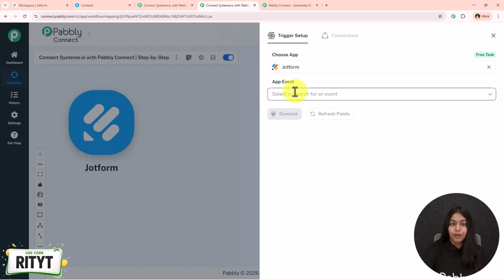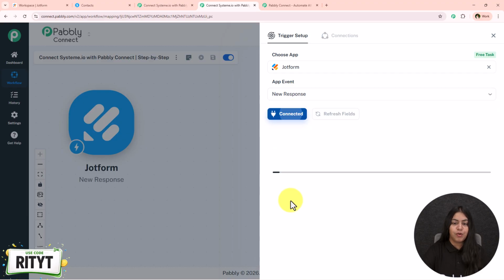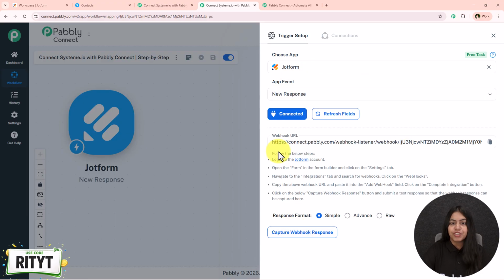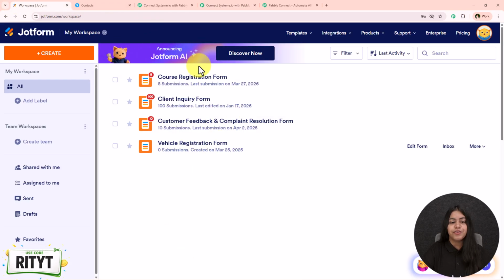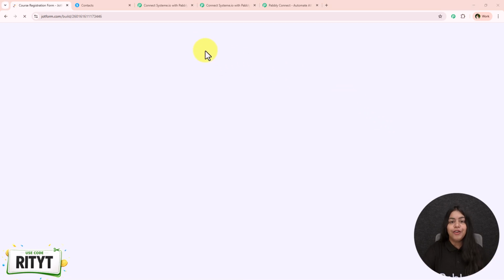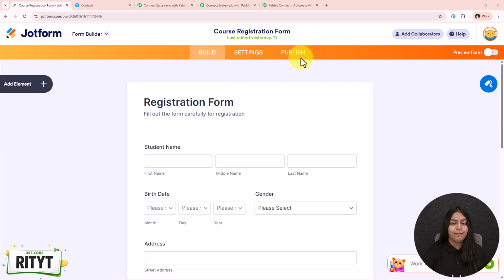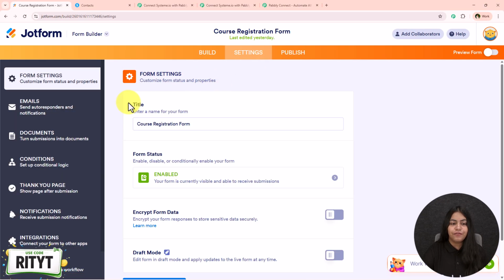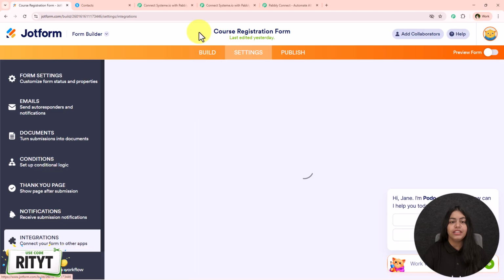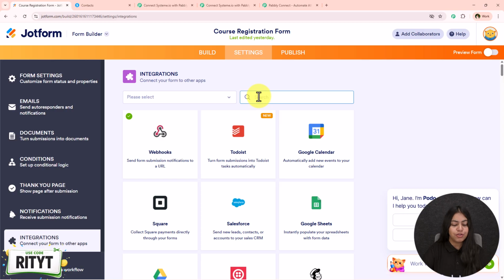For JotForm, we're going to select the event as new response and click on this connect. We're going to receive the webhook URL, so just copy it and open your JotForm. Now you have to select the form for which you want to create this automation and go towards the edit of that same form. Now you're going to see that you have 3 options: build, settings and publish. So go on the settings of the same form, and now from the left hand side, go on this integrations. Now once you come on this integrations, you have to search for webhook.